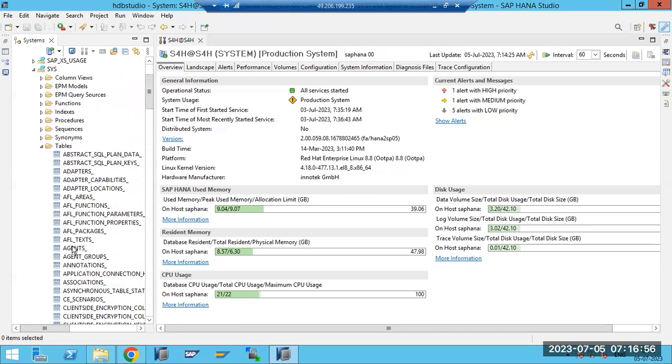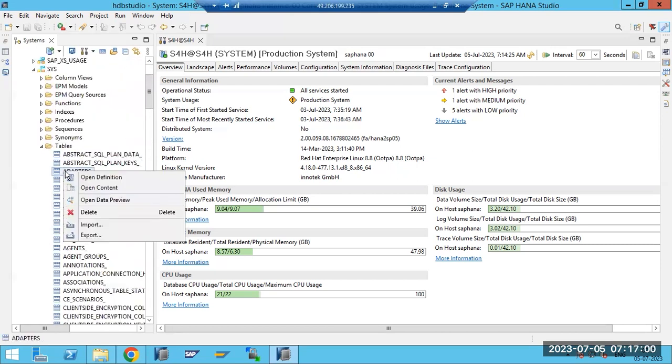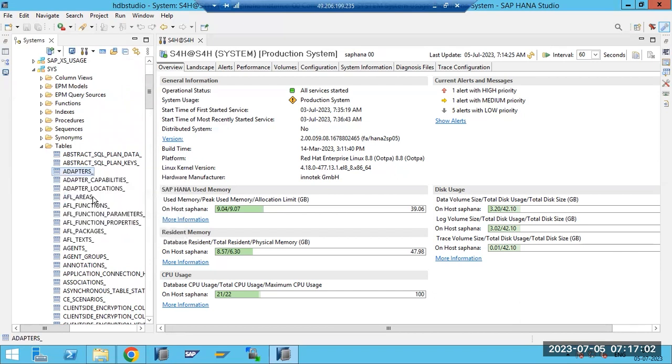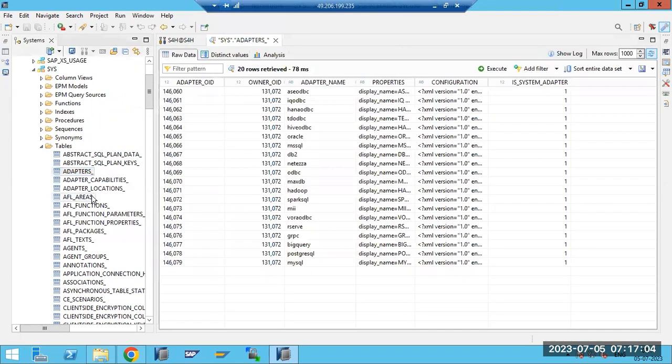Suppose you want to see some table's data. You want to see the table's data. Right click and just click on open data preview. So you can view the data preview, what data is available under the table. You can see the data preview. And not only this one.